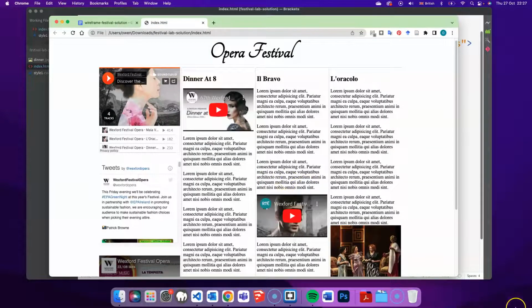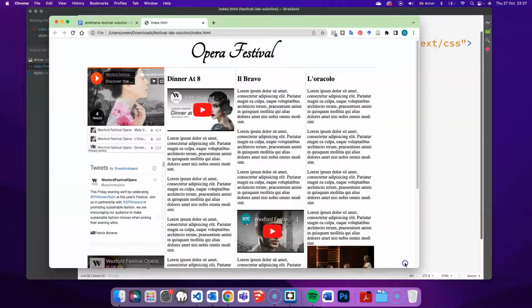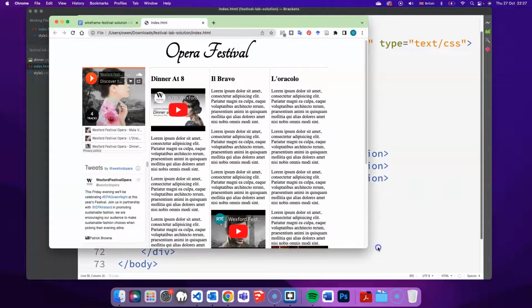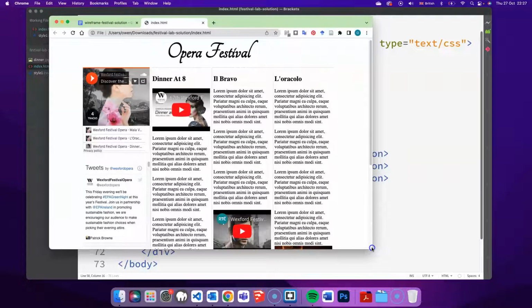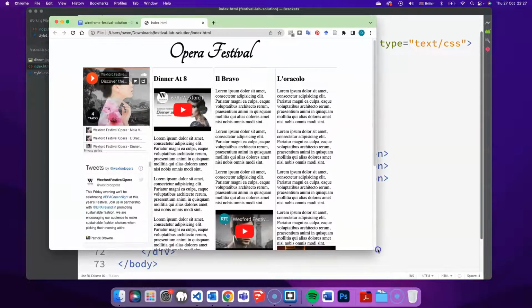So let's decide where we want to put the first breakpoint. I'd suggest maybe around this area here. It's at that stage where the line width of each of these different columns gets a little bit too narrow and it becomes bad design. So that's around 1100 pixels.